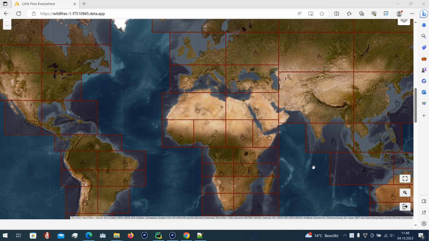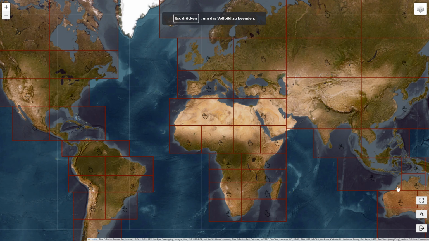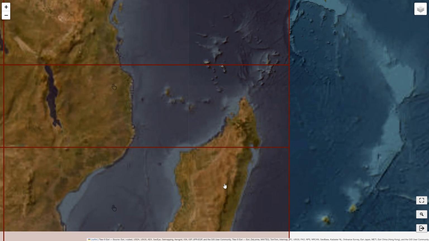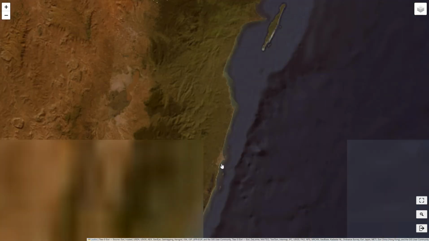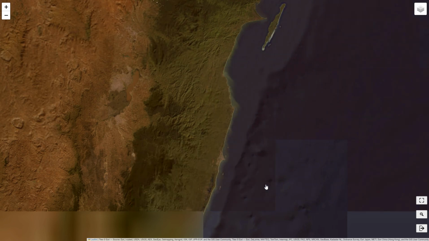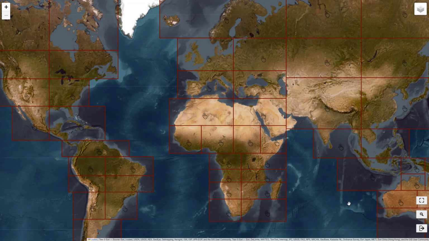So the map is the most important thing, and there are three important icons on the bottom right. The upper one is the full screen mode. I would recommend using the map in full screen mode. And the middle one, this minus loupe, is meant for zooming out very quickly. So if you are into some details of the map and you want to go to the overview again, just use this icon and you will be back. And the last one is just to leave the full screen mode.